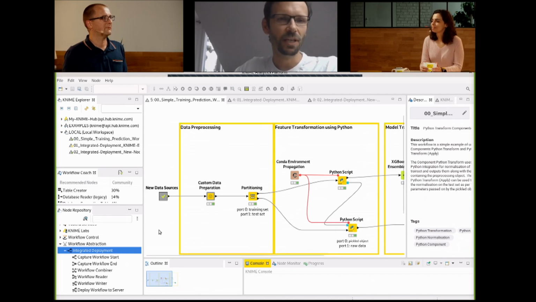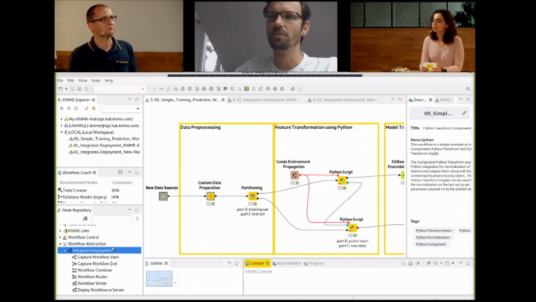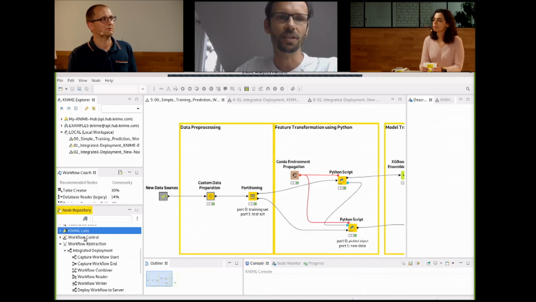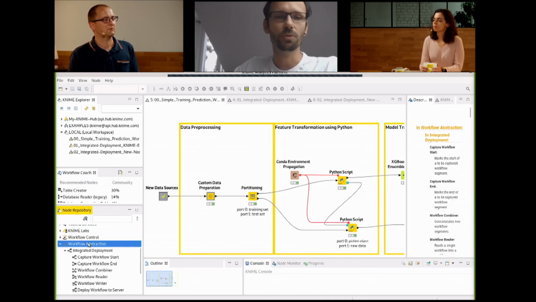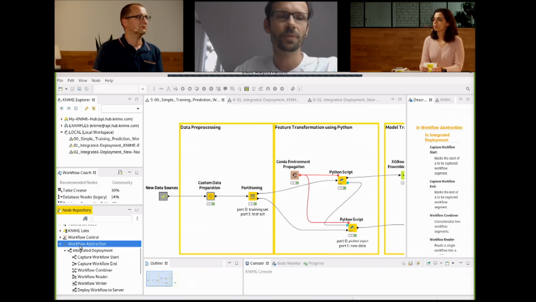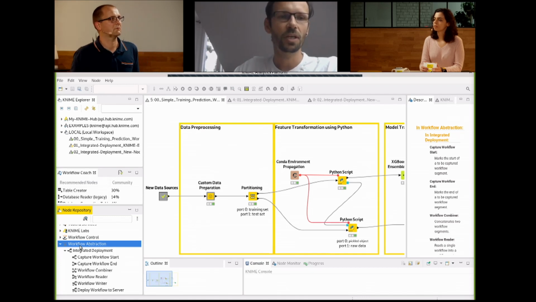Hi. We first introduced the integrated deployment extensions a year ago. But when we first published it, we published it as a KNIME Labs extension, so it used to be in here. Now with the newest release, we finally moved it out of Labs, and you'll find the integrated deployment extension here in the workflow abstraction category. While doing this, we did a bit of polishing, but most importantly, we added 2 new nodes, which makes the extension even more powerful.